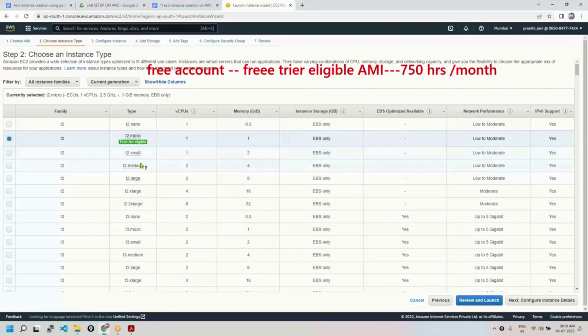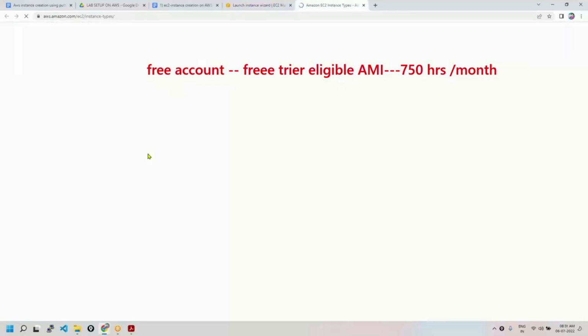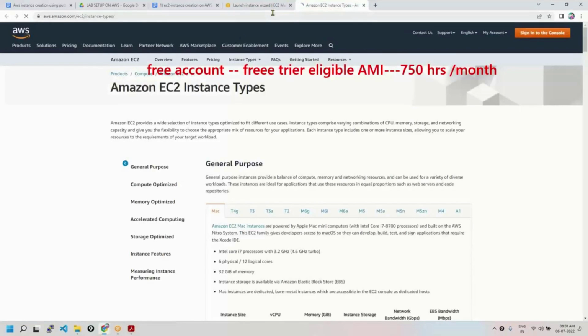One second. Kirti, what is the EBS? Elastic Block Storage, the purpose is storage for your EC2 instance.